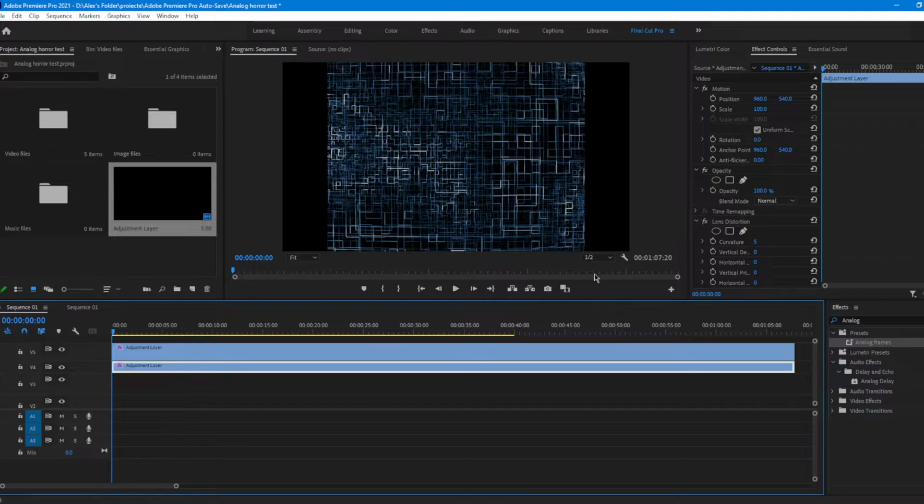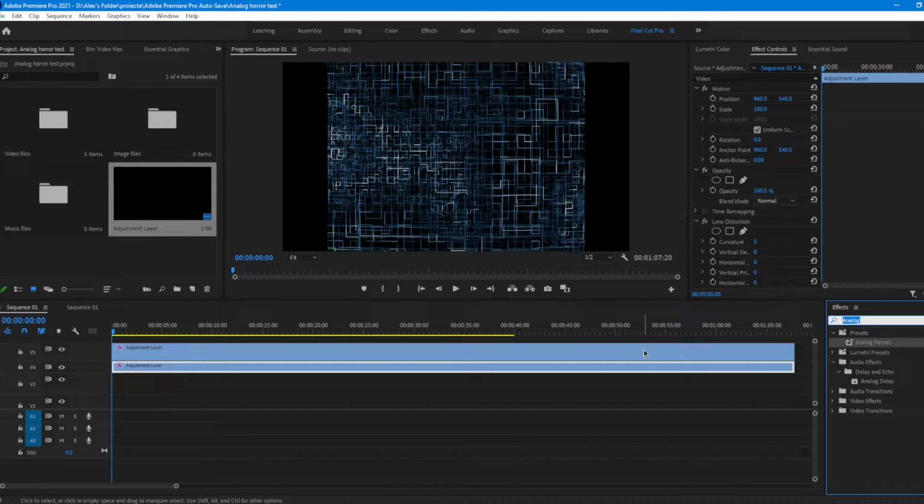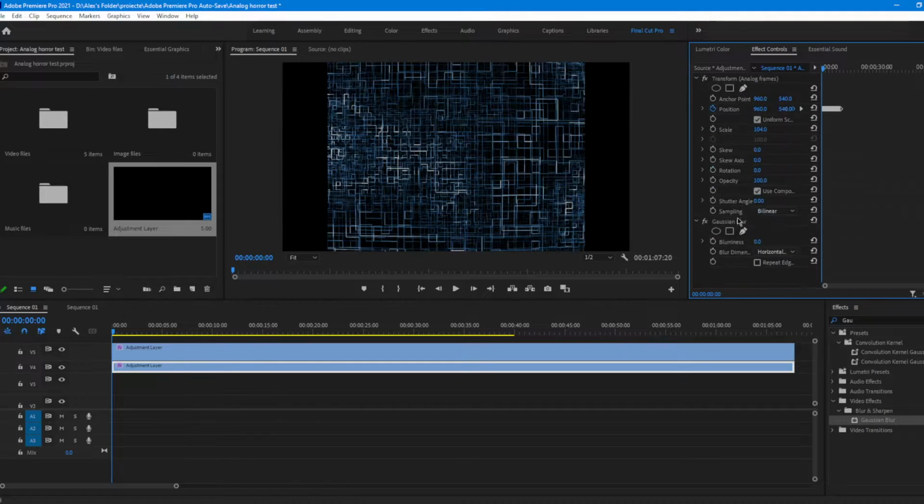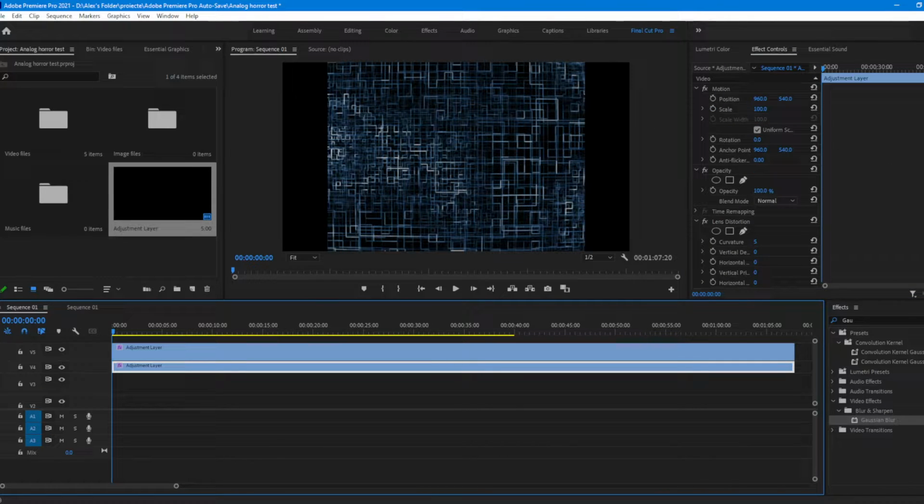Next I add a blur effect over the entire video. So I'm going to search for the Gaussian blur effect and drag it over here, and I will put blurriness on 5. And that's it. Next I put the VHS static effect.